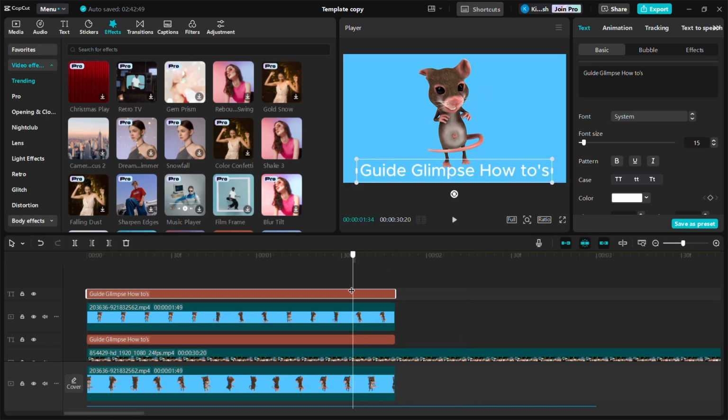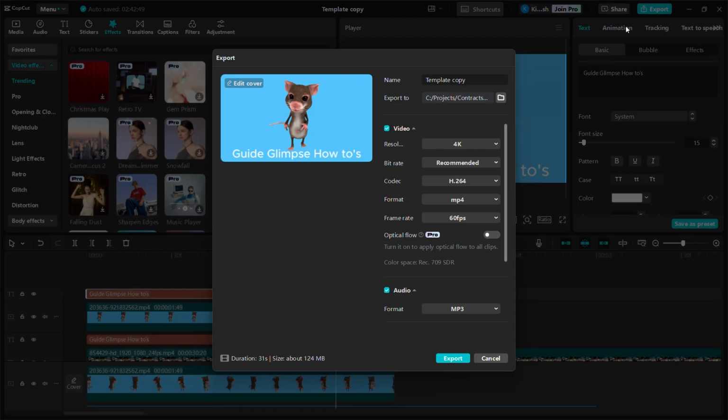When you're satisfied with your creation, go to the export option here. As an approved creator, you should see an option like post as template or share as template within the export or share menu. Select this option. You may be asked to add a template title or description.